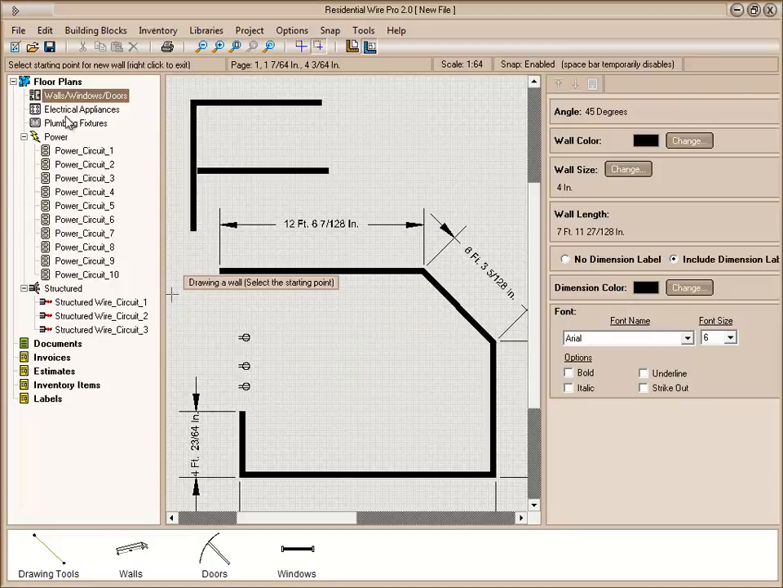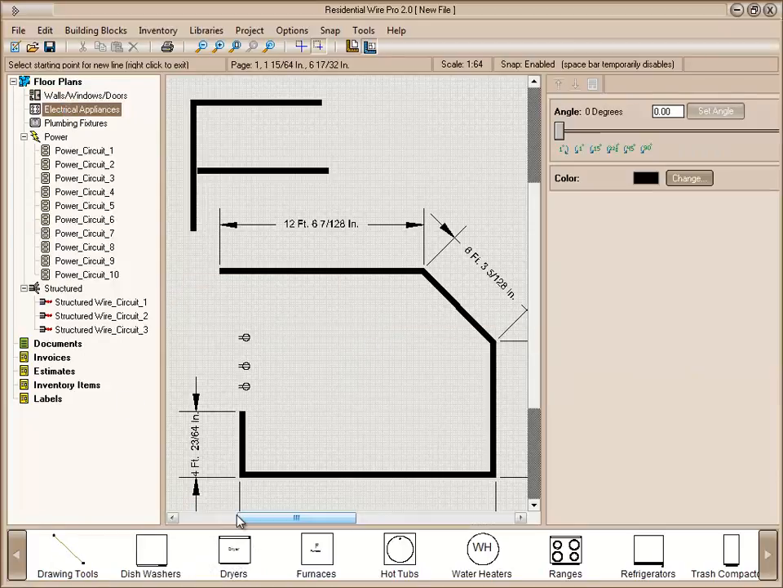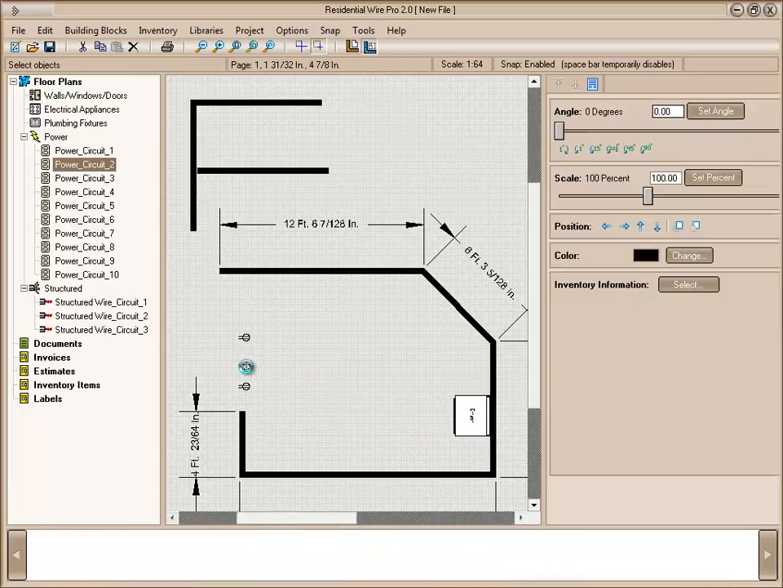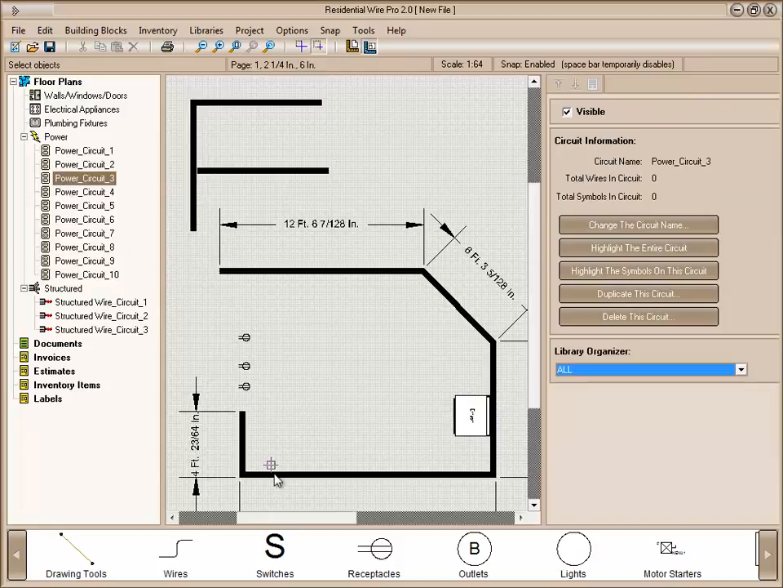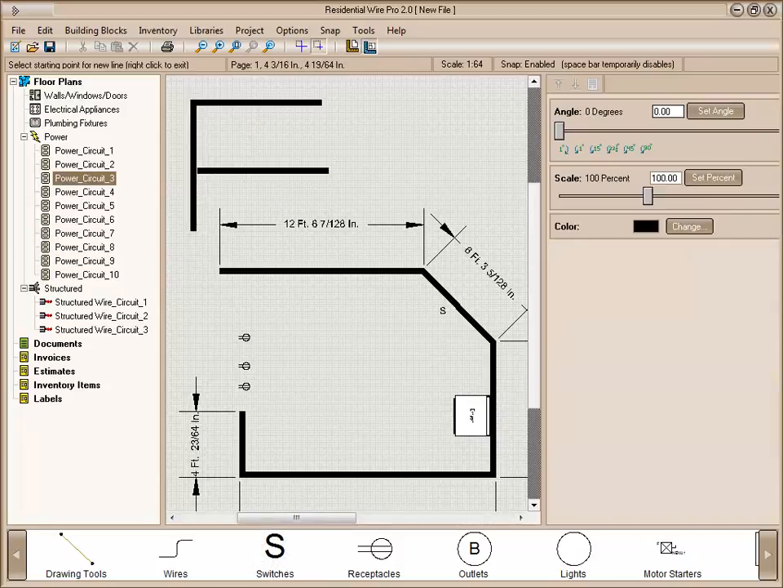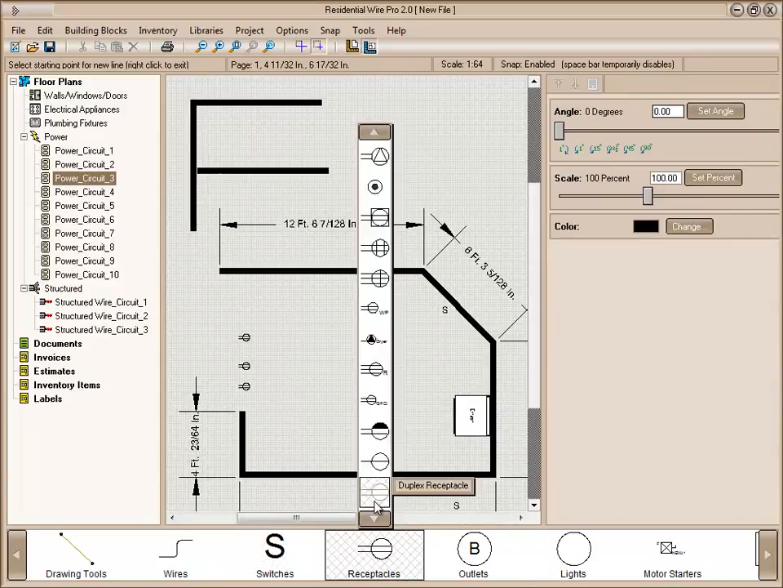Over here under electrical appliances, you click on an appliance, and it'll actually rotate to the wall, as well as your symbols in your power circuit. We'll just show you real briefly here. We have a switch. We'll place that, and we'll go with a light.